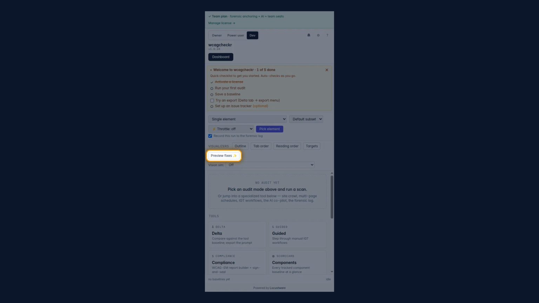Now, preview fixes. This is my favorite little trick in the whole toolkit. Turn it on, and the extension lays my suggested corrections right over the live page so you can actually see what the fix would look like before you touch a single line of code. It's a no-risk way to try things out. Nothing gets changed on your real site, you're just previewing what could be.